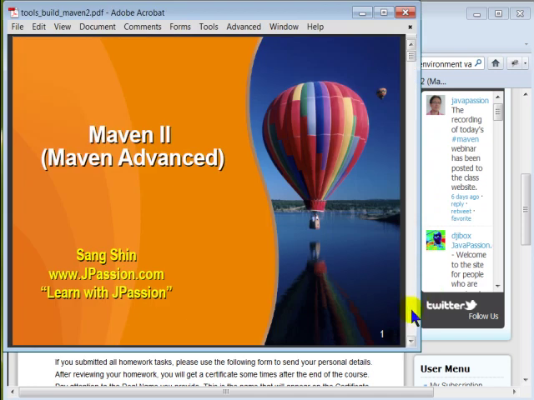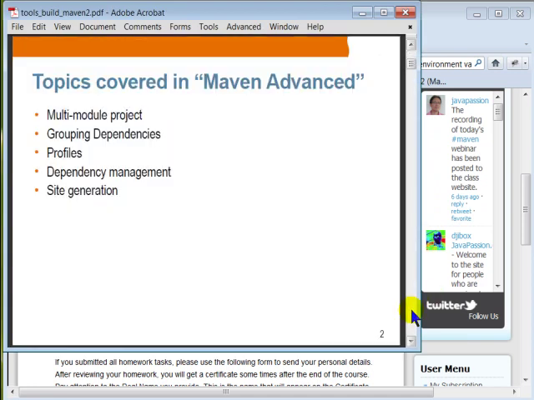Maven Advanced. The topics we are going to cover in this presentation include a multi-module project, grouping dependencies, and the concept of profiles, and dependency management, and site generation.